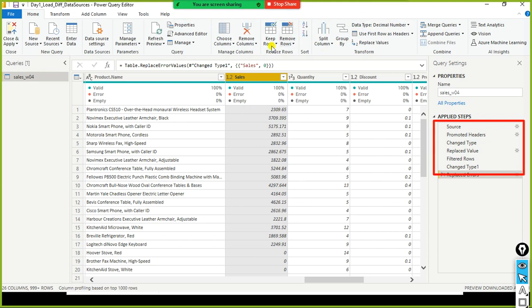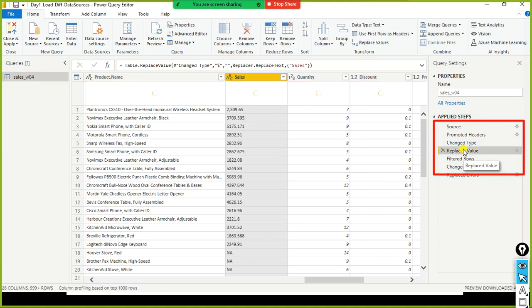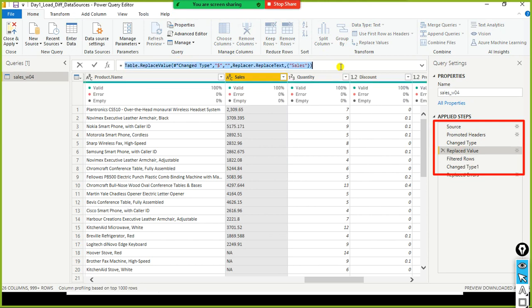But behind the scenes, what is happening is, for each step, for example, replace the value, we replaced the dollar by blank value, an empty string. So it generates the script. This is called your M language.